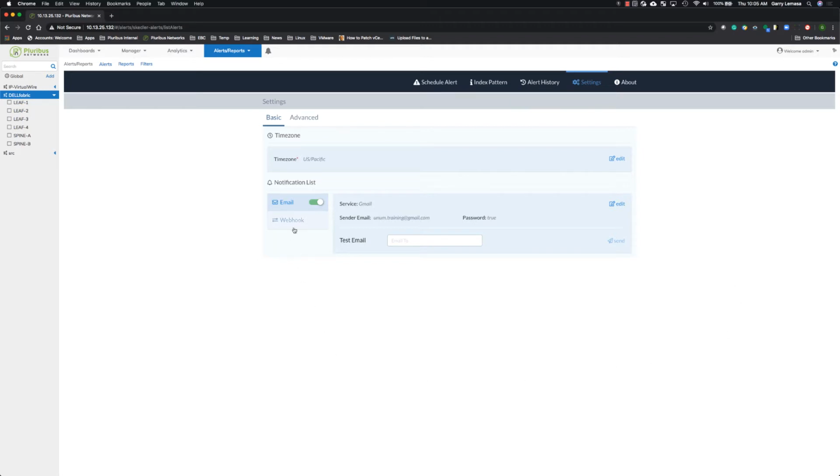Now you also have the option to set up for webhooks. I don't have the ability to do a webhooks demo at the moment, but we'll do that at some point in the future.